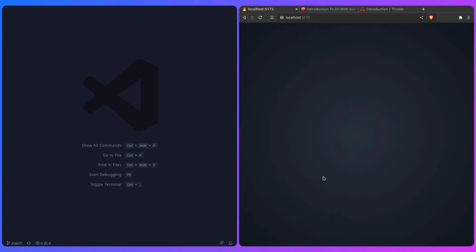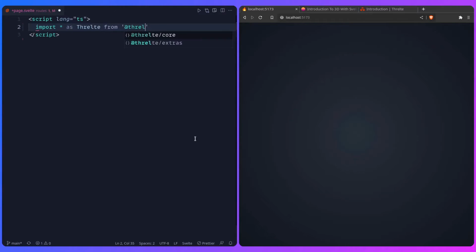Let's start by creating our first scene. In your editor, press Ctrl P and you can start typing page, and this is the only page in the project. So let's start by importing Threlte and Three.js. So we can type script. And then I'm going to do a namespace import all as Threlte from Threlte core.